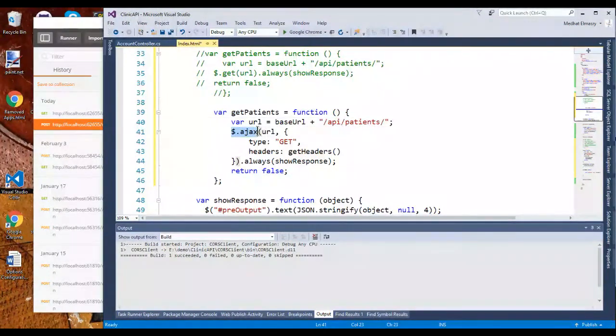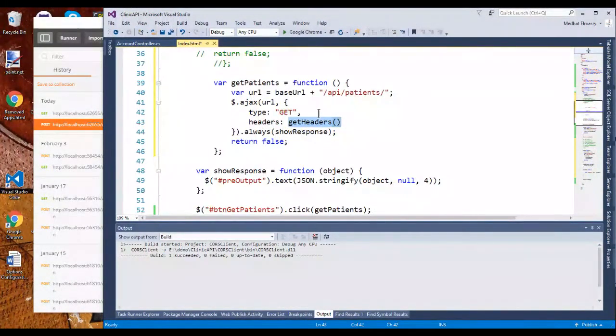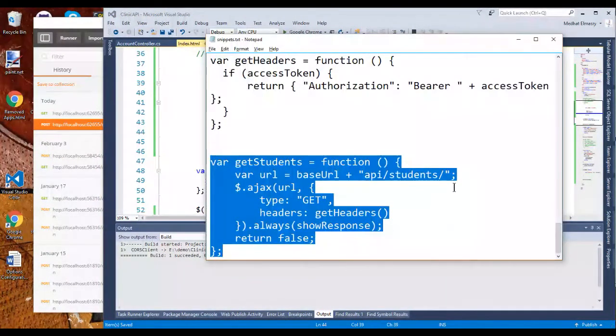It's going to use this AJAX function of jQuery. It's going to make a GET request, and as far as the headers are concerned, it's going to grab the headers from our function, so it has the right header. And it's going to make an AJAX request to this URL. And when it's done, it's going to show the response. Okay? So let's run this and see if it's going to work. I think that's all I needed to do.